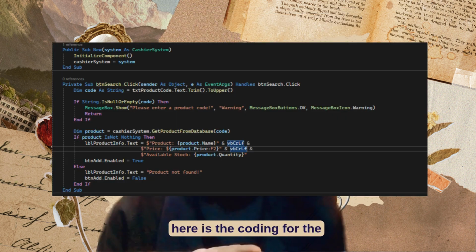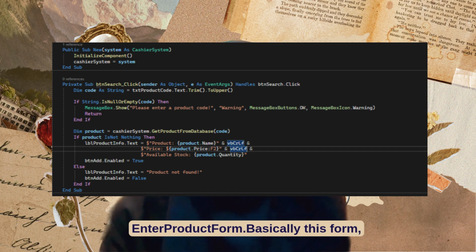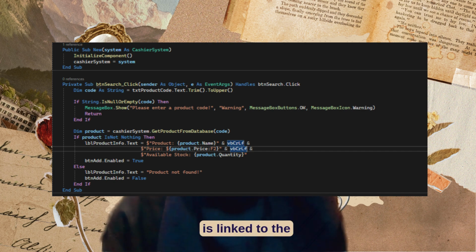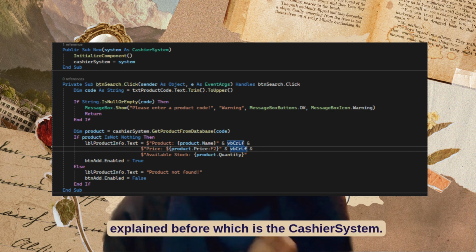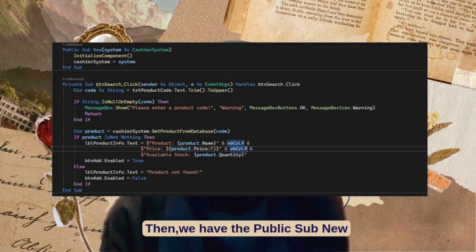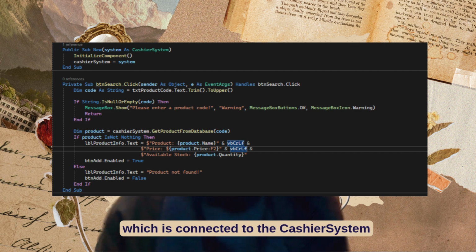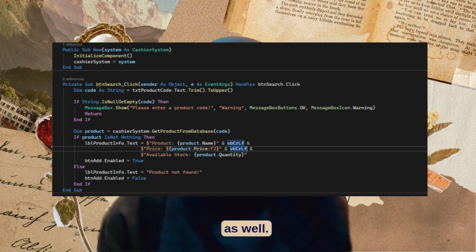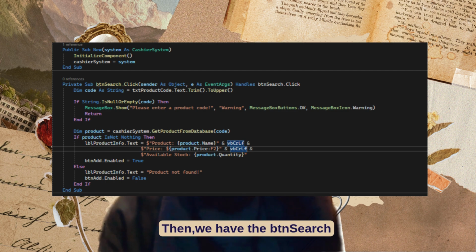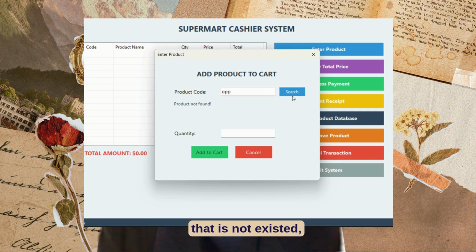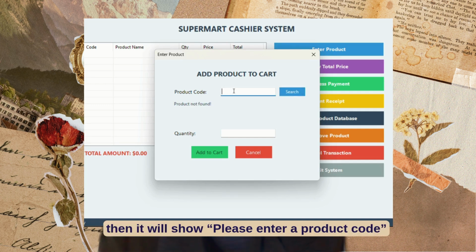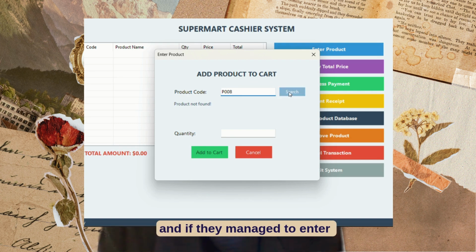Here is the coding for the enter product form. Basically, this form is linked to the first form that I explained before, which is the cashier system. Then we have the public sub new, which is connected to the cashier system as well. Then we have the button search. In this demonstration, if the user enters a product code that does not exist, it will show please enter a product code.